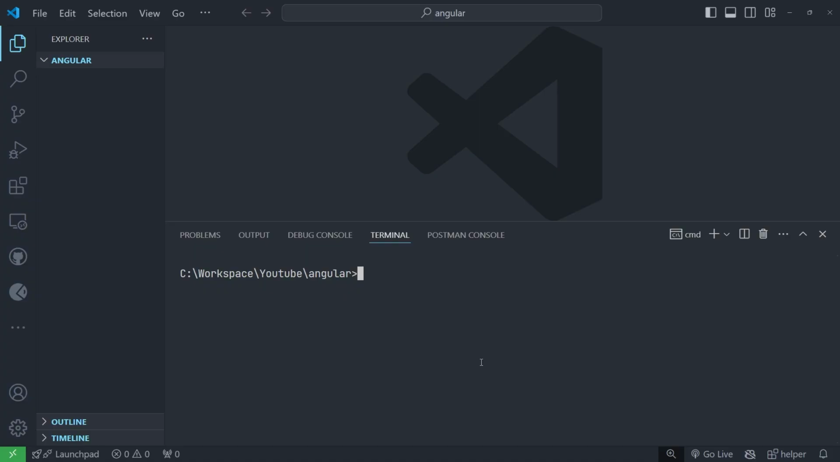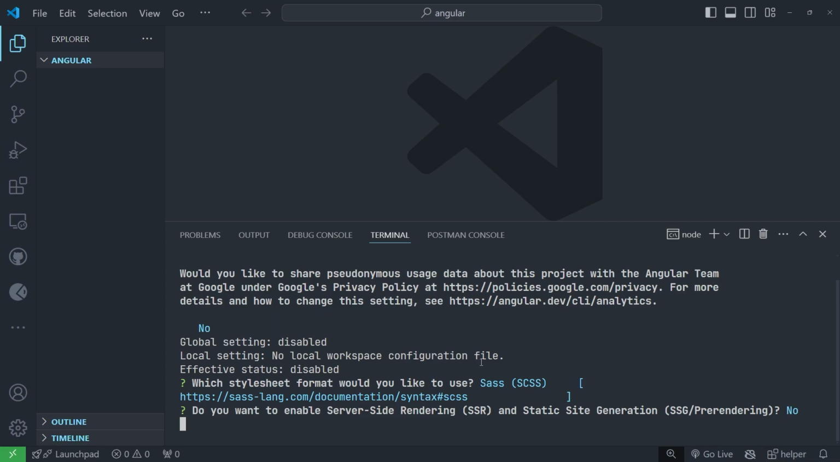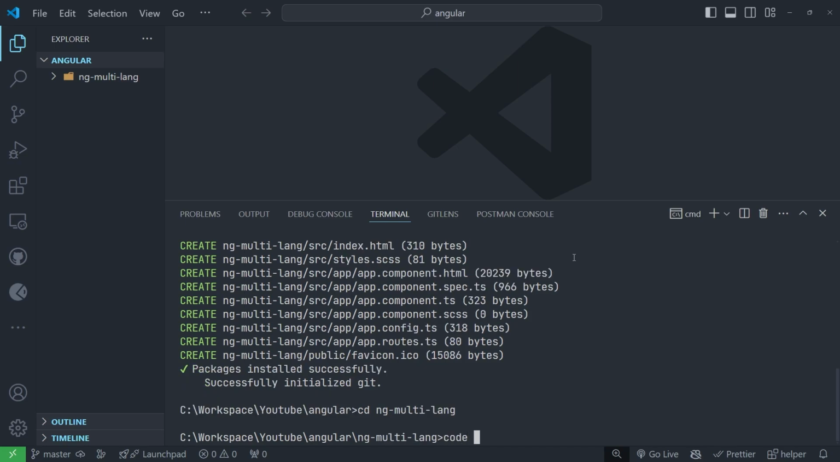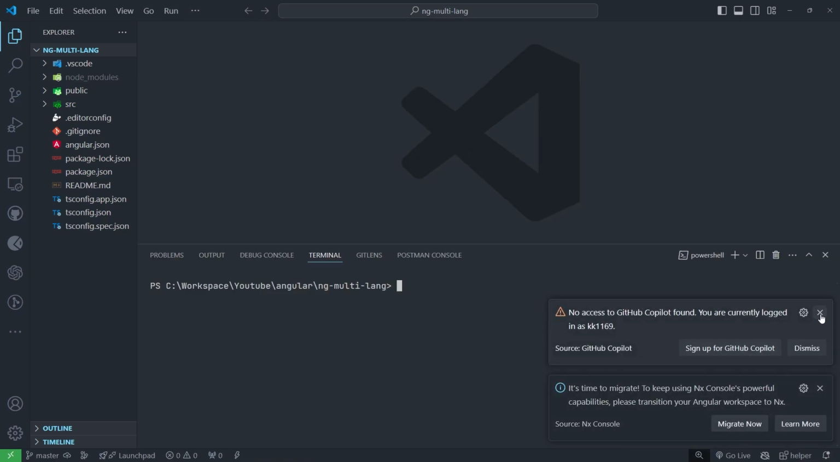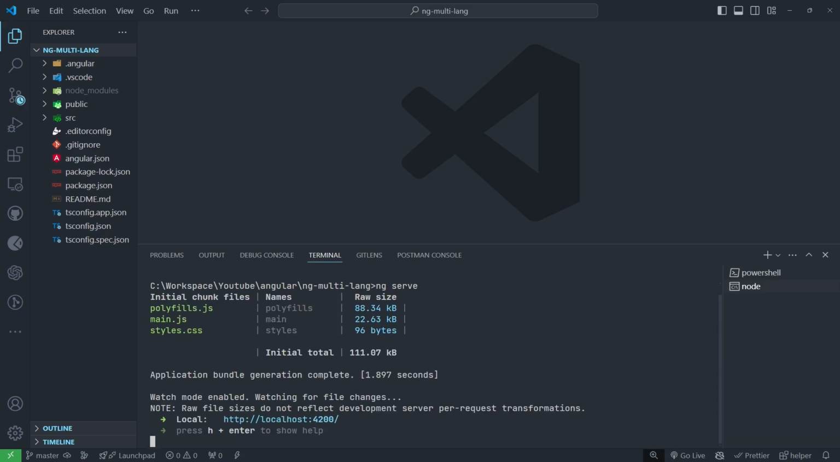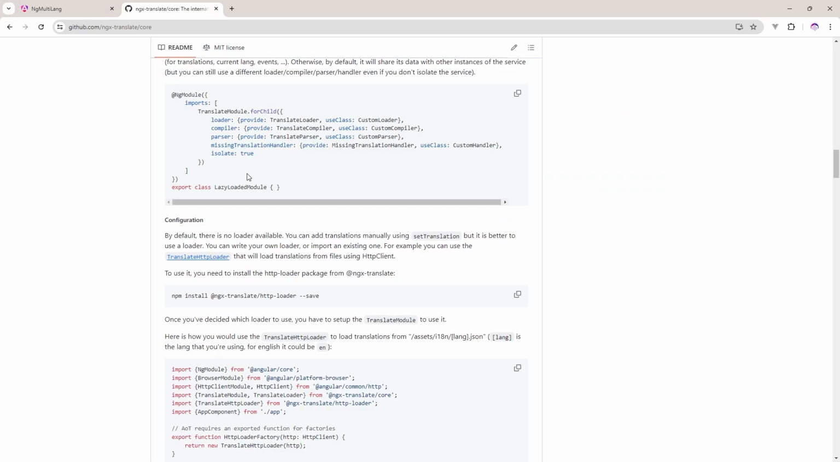Let's move to VS Code. First of all, we will create a new application. This is completed. Let's open this. Check the output. Okay, this is running. So for multi-language support, we will install this package.